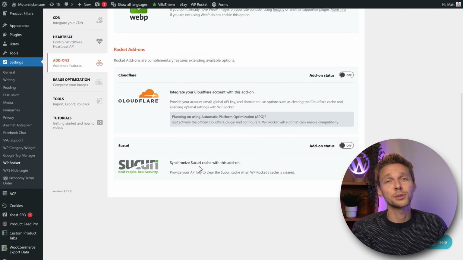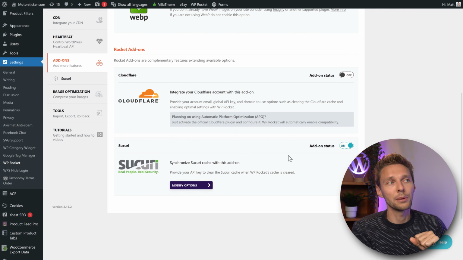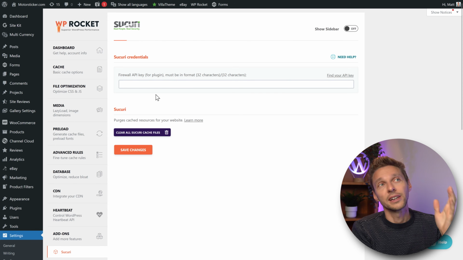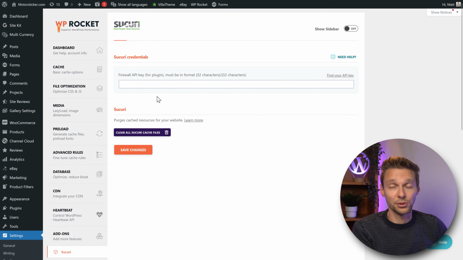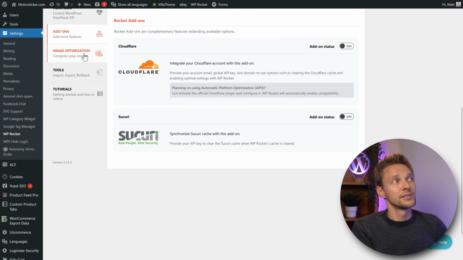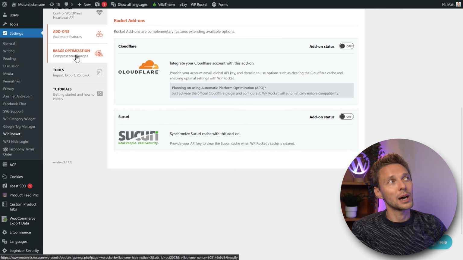If you also have a subscription with Sucuri, you can enable this one, modify the options, put in your firewall API there, and connect with Sucuri. As this website doesn't have that, I'm going to disable this. Then we're almost done. Let's go to the image optimization.